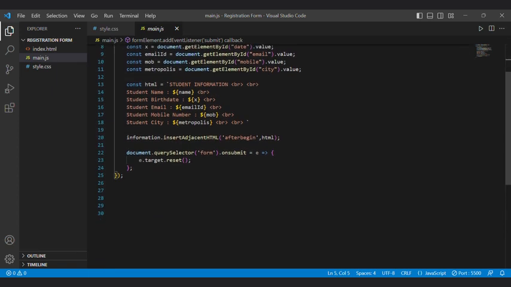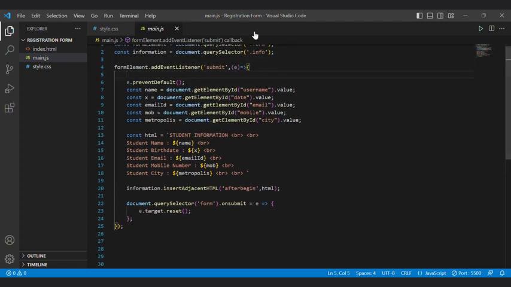Now for outputting the information, we are creating a HTML syntax. So that is const HTML. That is, first we are specifying the heading, then we are outputting all the details like student name, and then we have created the syntax that whatever value is stored in the variable, it will be printed here. Same goes for birth date, email, mobile number and city. So this is the HTML that will output the result.